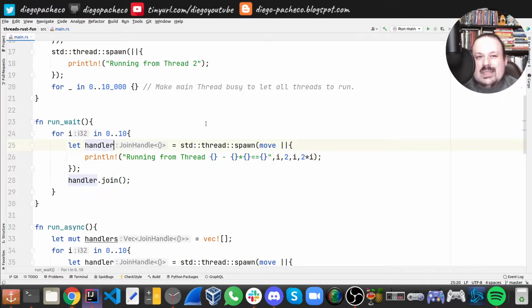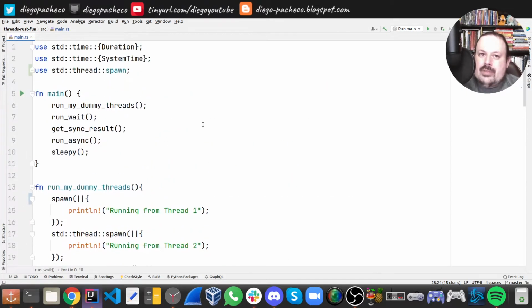But this code is also a bit bad because it will create a thread and we wait, create a thread and we wait, and so on. So it's not like running all the threads in parallel. To do better, let's see.